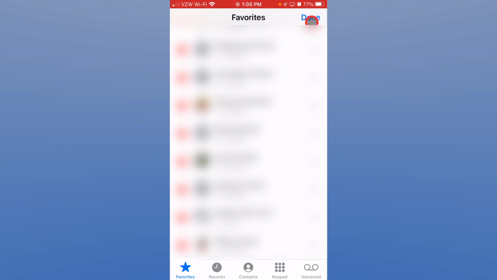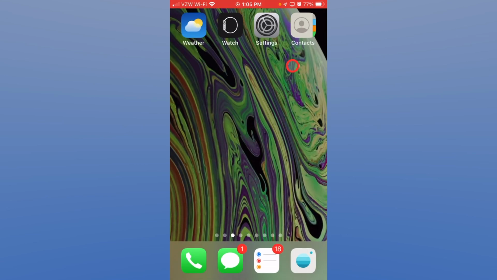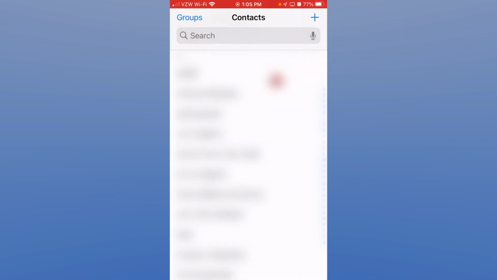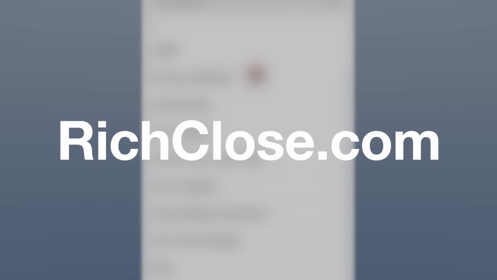And that's just deleting them from the favorites list, okay? And if we go back out to the home screen and we go back into contacts, you'll see that John Adams is still there, but now his mobile number is no longer starred. He's no longer one of my favorites. So there you have it, contacts.